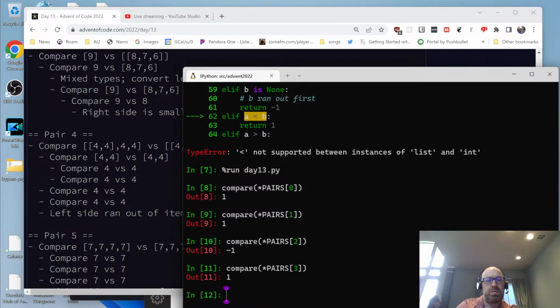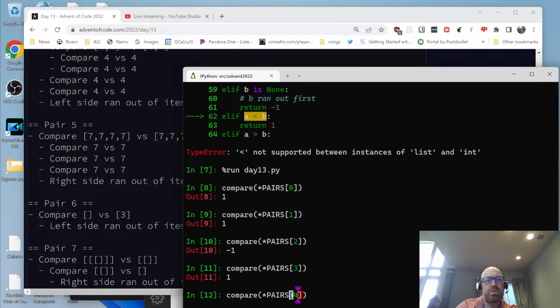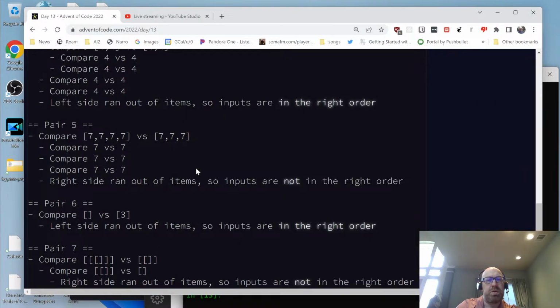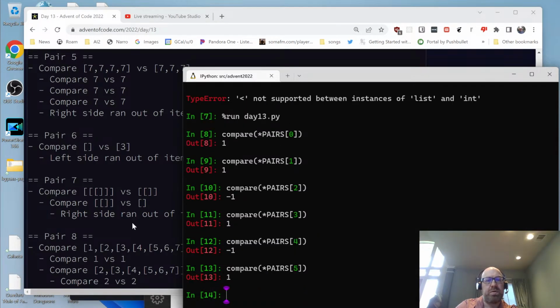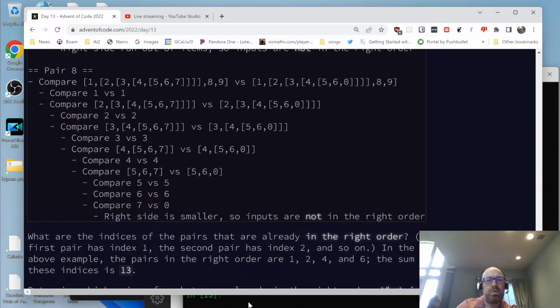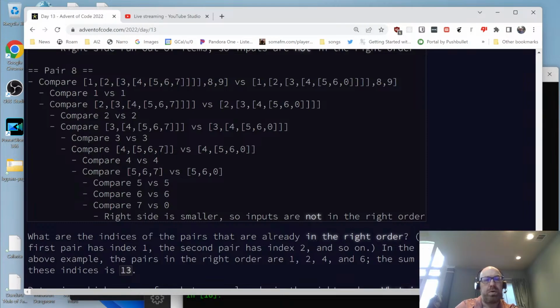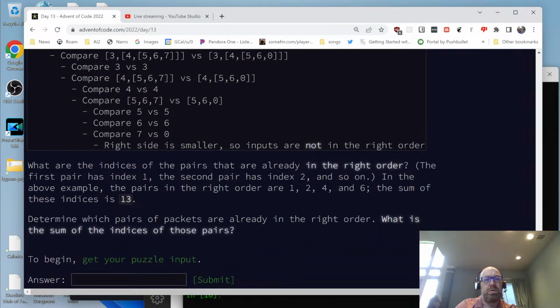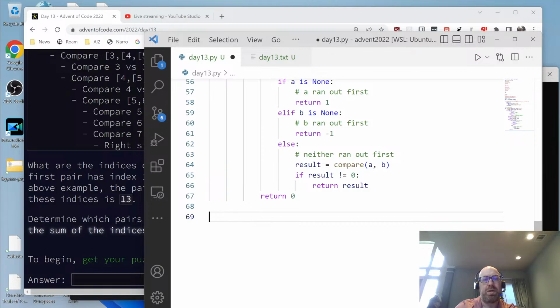Okay, compare pair 3, 1, that is the right order. Compare pair 4, -1, not in the right order. Compare pair 5, 1, in the right order. Compare pair 6, -1, not in the right order. Compare pair 7, -1, not in the right order. Okay, so that seems to be doing, it gives me the right result in the test case anyway.